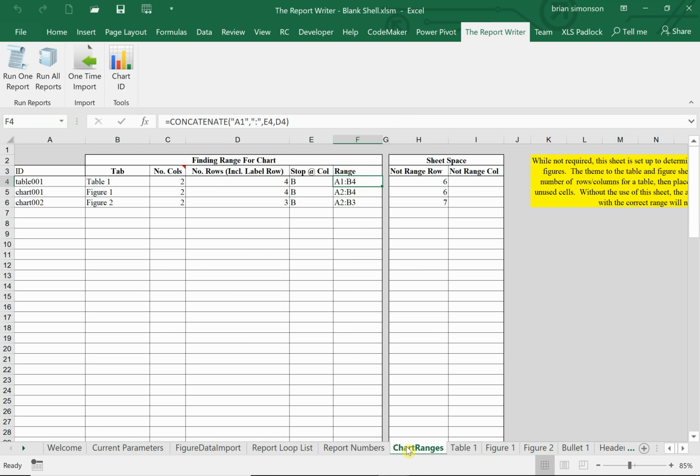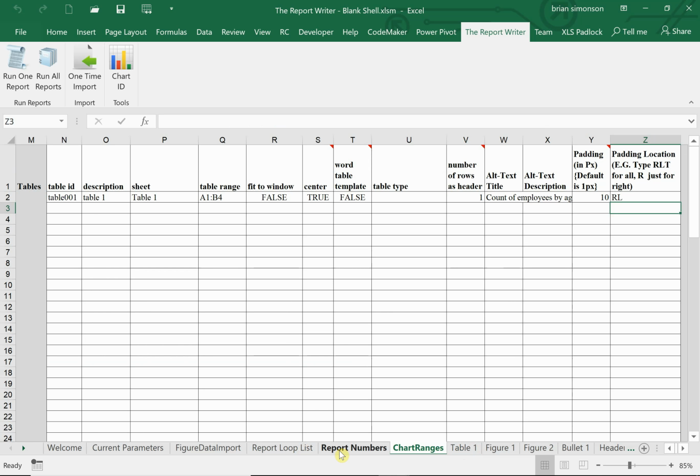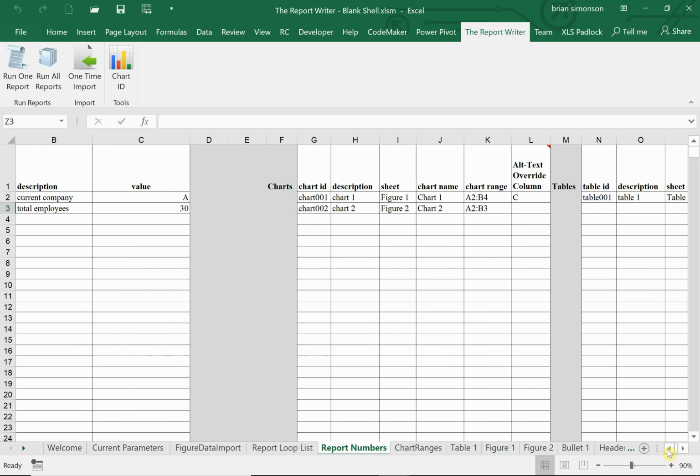Let's go to chart ranges. Chart 002, figure 2, A23, okay. Let's go to report numbers. Did I do something wrong in the charts? Oh, I did. Bam. Maybe no one caught my mistake here. I wrote chart 2 because I just naturally, we did do an ID when we checked it and it was supposed to be chart 1.